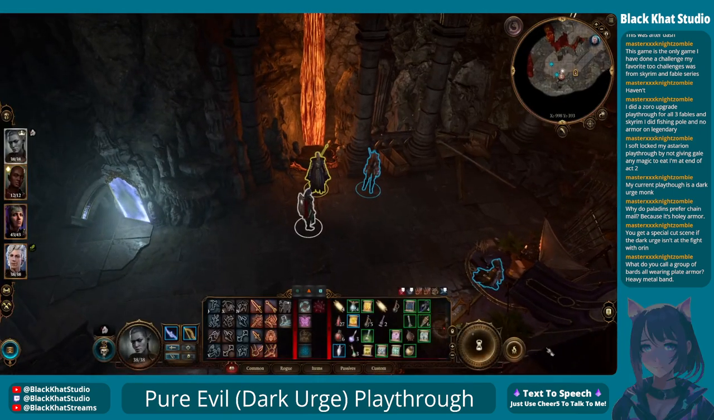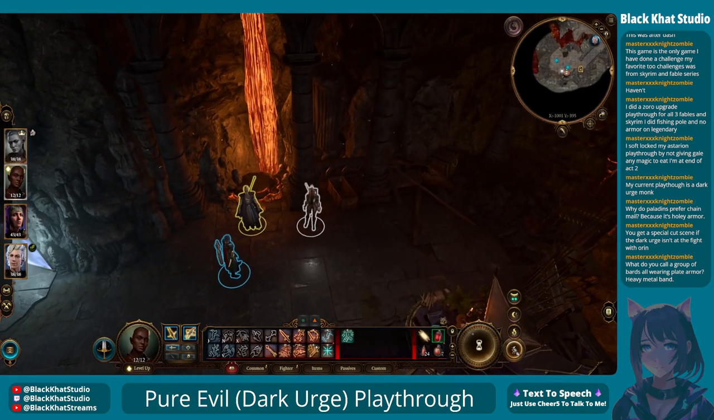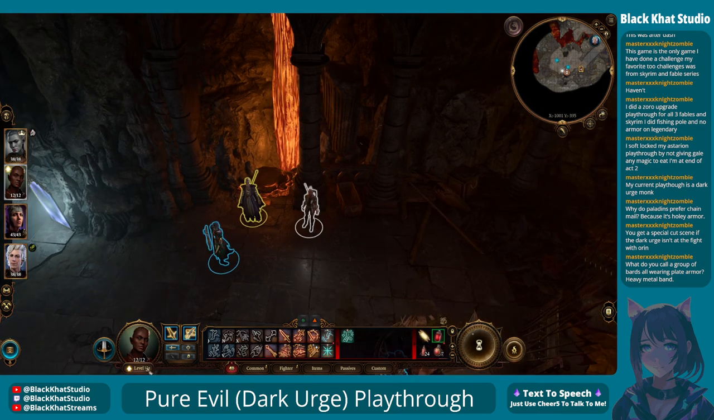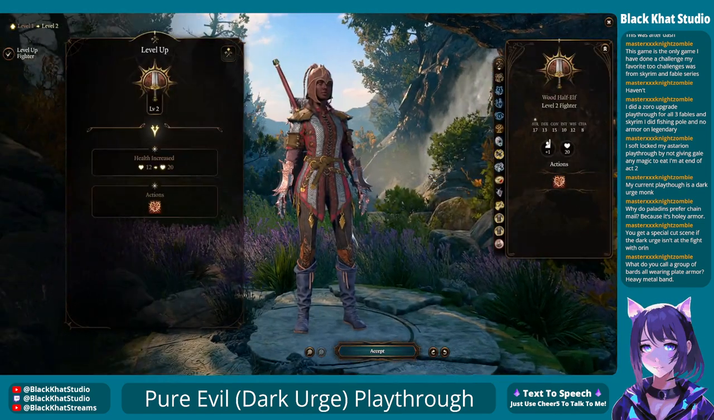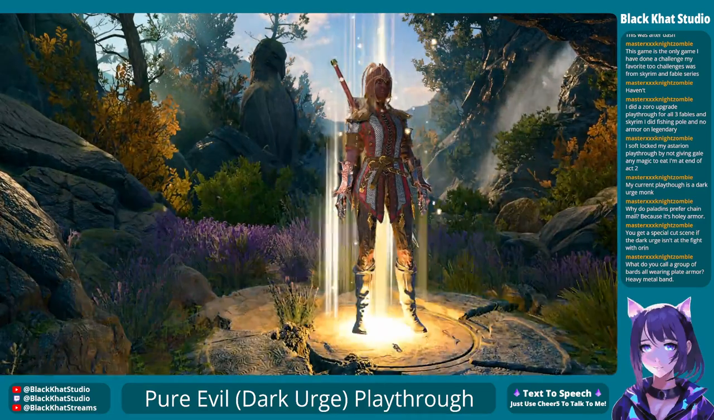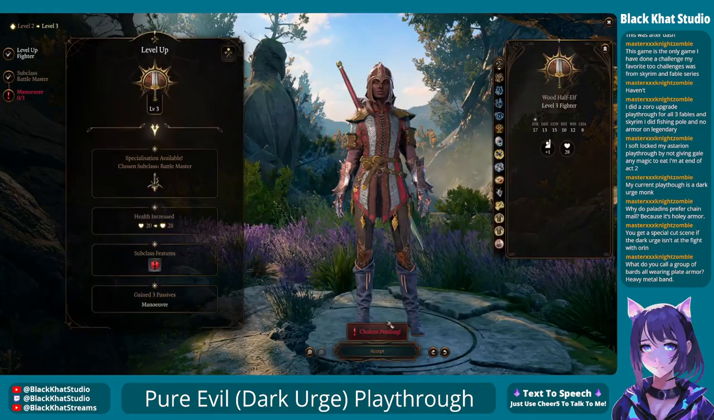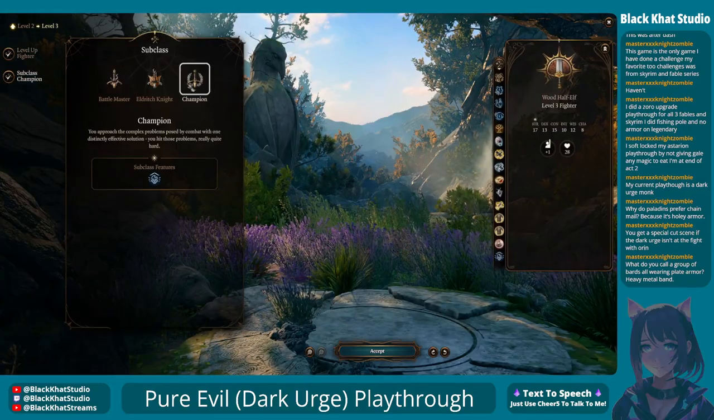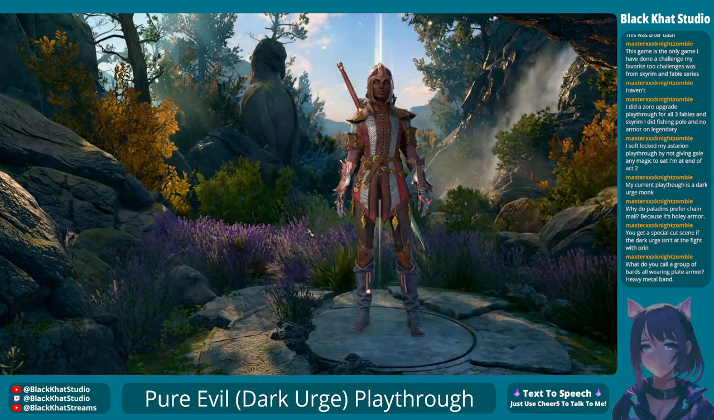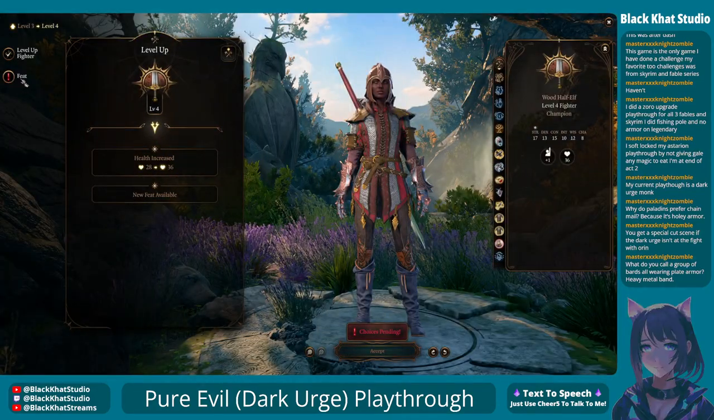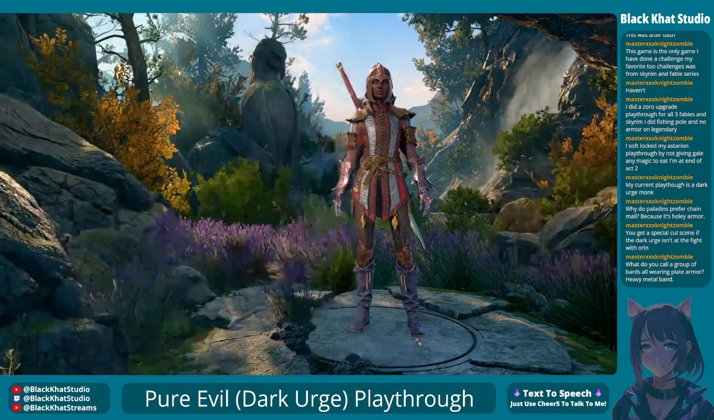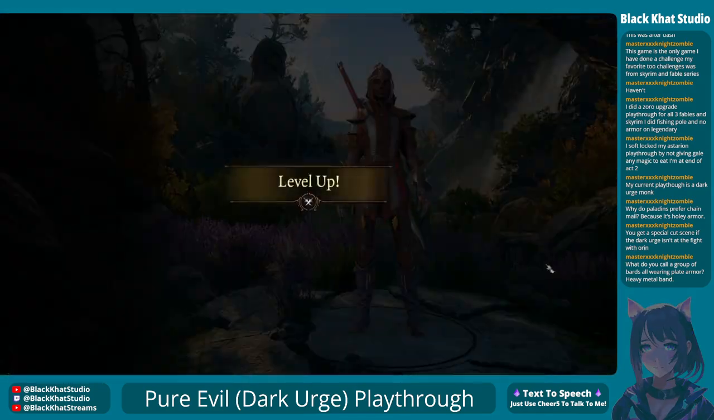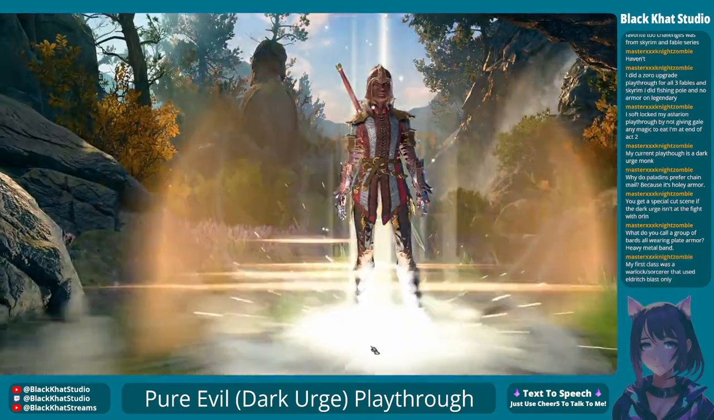Okay. Well, that's weird. This is the first time I've actually, like, seriously used the hireling, so we'll see what happens. Yep, fighter. Yep, you're a fighter, I get it. Champion for now. I can always respec her later. Ability score improvement, strength. Extra attack.